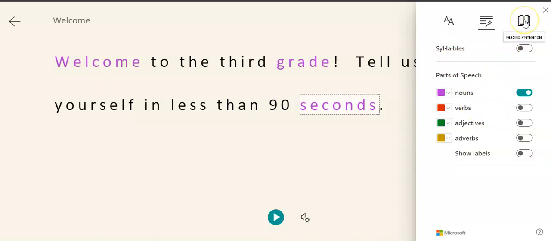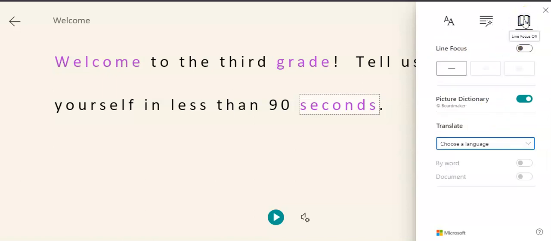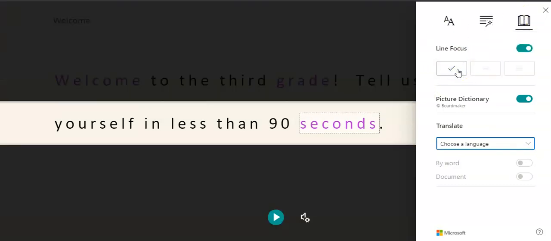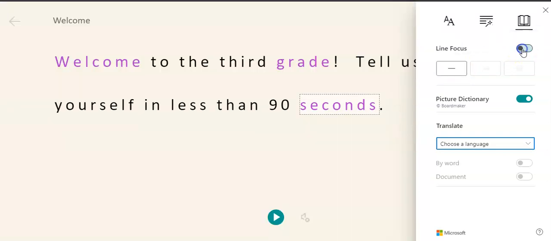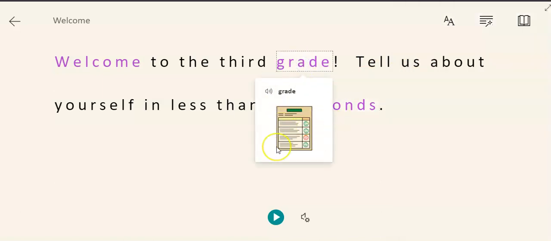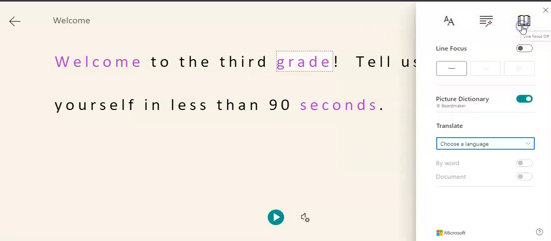The last feature over here in the Immersive Reader is the reading preferences. So in terms of line focus, if you only want one line of text highlighted at a time so that readers are not distracted by the other text on the page, you can turn on line focus. There is also a picture dictionary that by default is turned on. So any words that are in the picture dictionary, if they are clicked on and there is a picture associated with that particular word, it will show up, and you also can listen to the word being read to you.